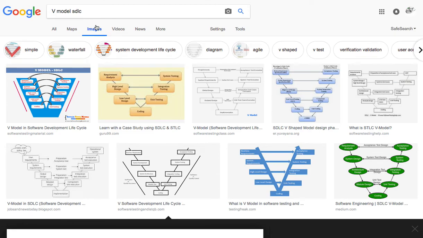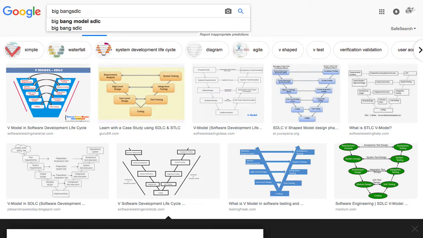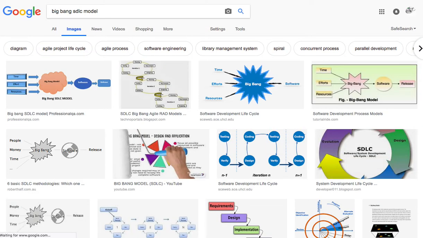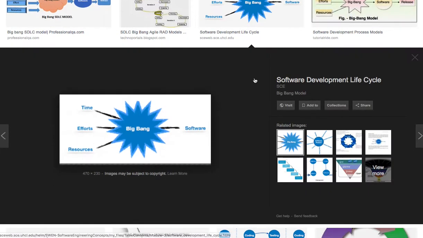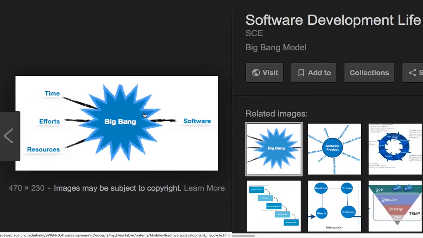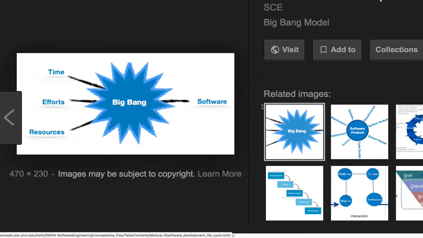And then, of course, there are also these other concepts. I hate all of the graphs involving this, but let's go with the Big Bang model of SDLC. So, Big Bang model. Let me zoom in here. Very simple graph here. We just have time, effort, and resources going into this big, giant, spiky ball of stuff.